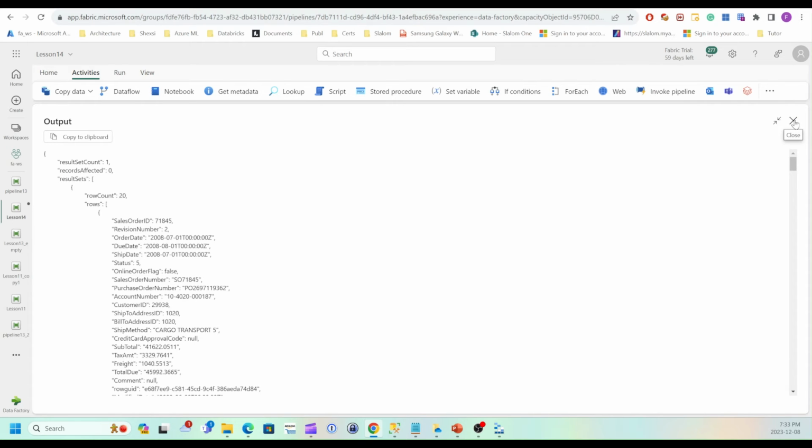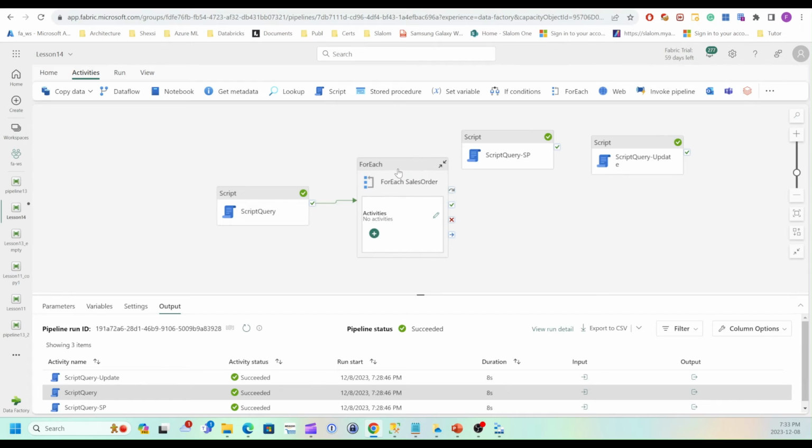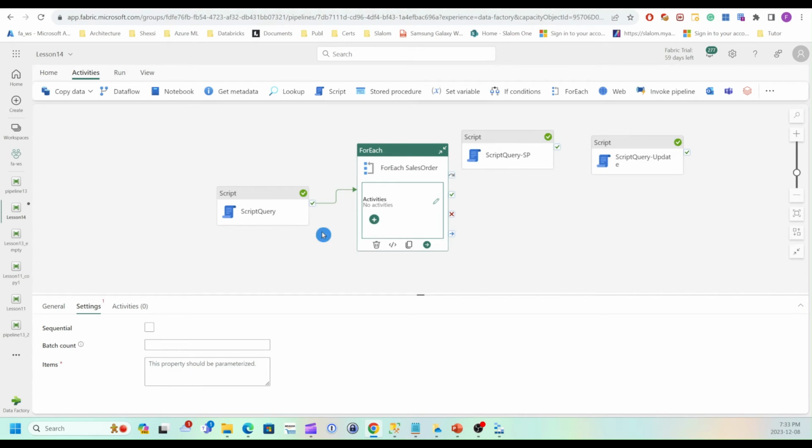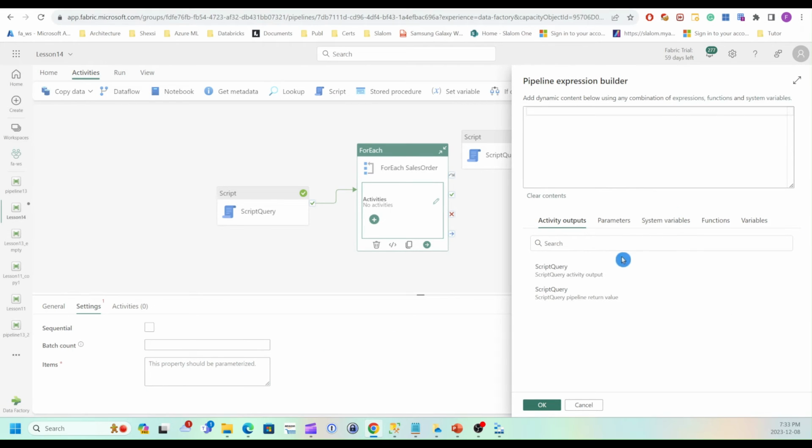So close this and get back to my settings. And here I'll open expression builder and I'll use script activities activity output. Now I need to add these two levels of JSON here so that my for each activity items are based on my sales order header tables data set.